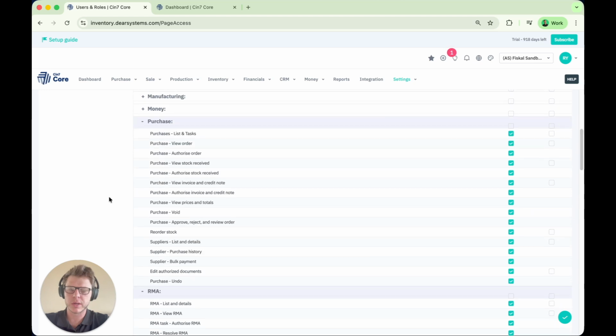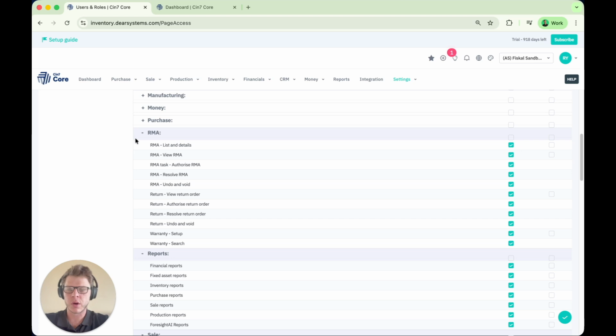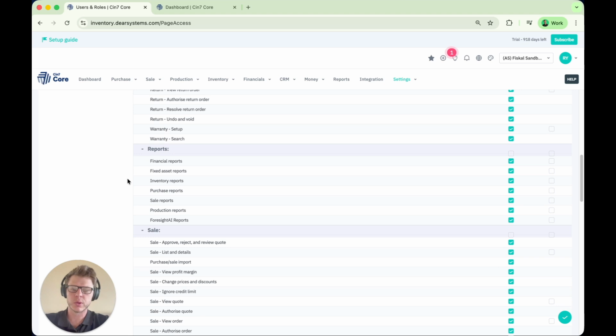Money, we're not going to worry about. Purchases, again, a sales manager would not necessarily be too concerned with purchases. However, your production manager or your supply chain manager will definitely need functionality in the purchase module. Going on to RMA, again, this is where we would set this up. Reports can be quite important. We can isolate financial reports away from certain users, purchase reports, sales reports, inventory reports, and so on.